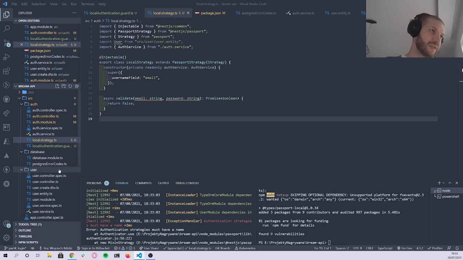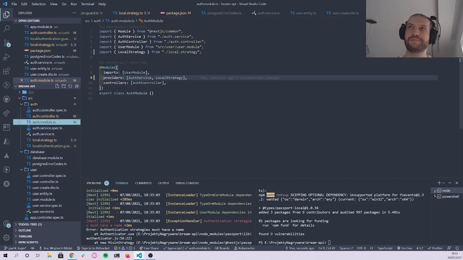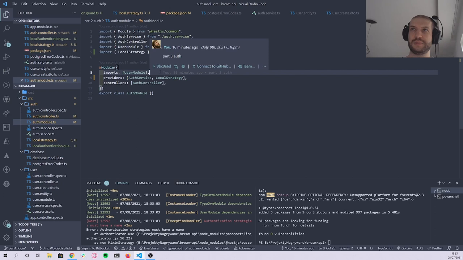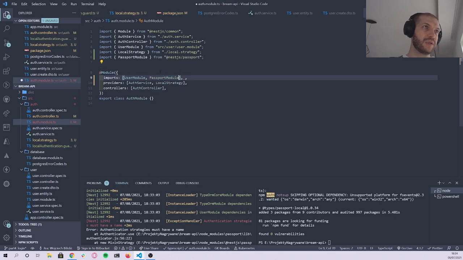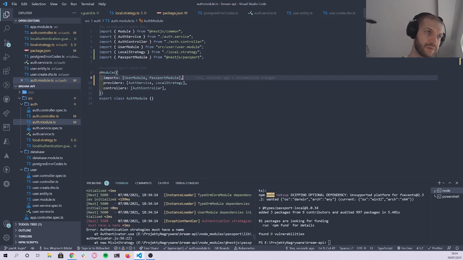I know. I believe I know. In the auth module, what we also need is the user module, that's fine. Also we need the passport module from NestJS passport, so that we can actually use it with NestJS. Let's try now. Authentication strategies must have a name. This is interesting.